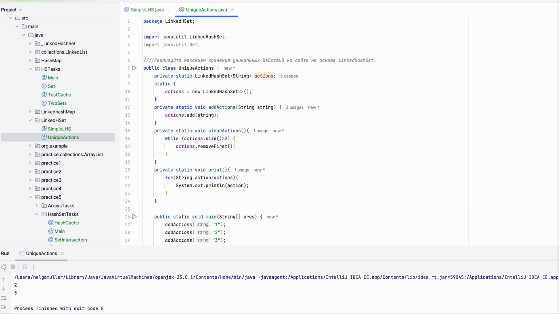So I finished with linked hash set. See you next time with linked hash map, I think.